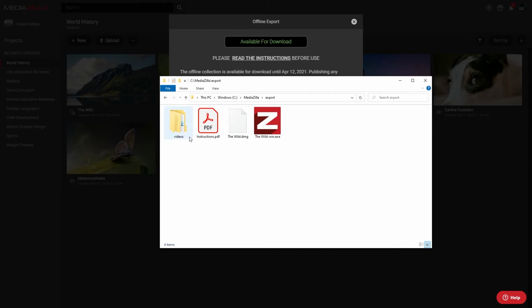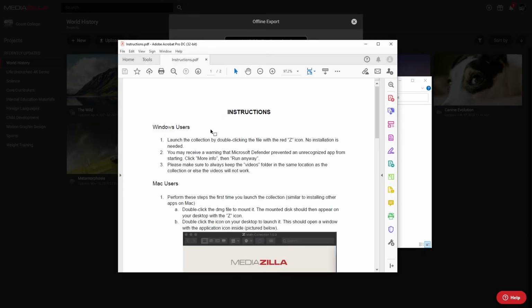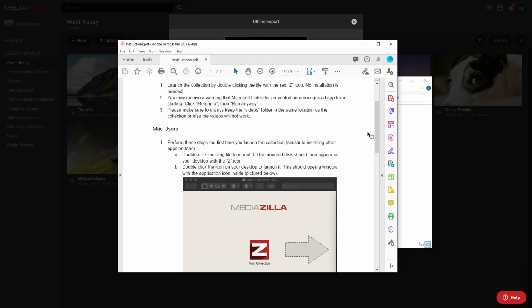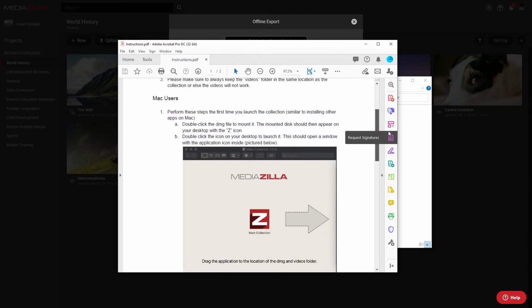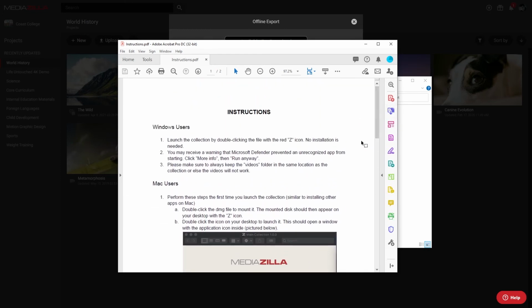Once extracted, you will see a Videos folder, which just has all the video assets, a Windows application, a Mac DMG file, and an instructions PDF. The Windows and Mac applications share the same video assets folder, so just be sure to always keep these files and folder together. The instructions explain how to run the application on both Windows and Mac, so you shouldn't have to worry about anyone getting lost when you provide them with the files. It's pretty straightforward. Let's walk through those steps now.